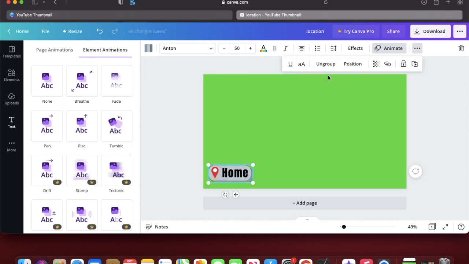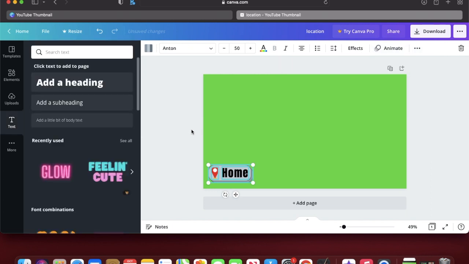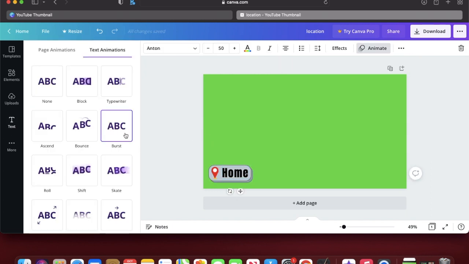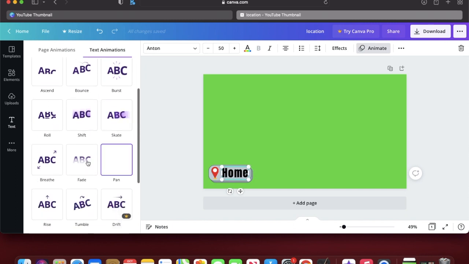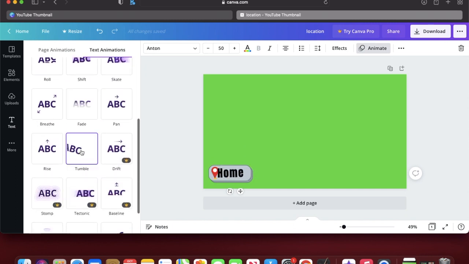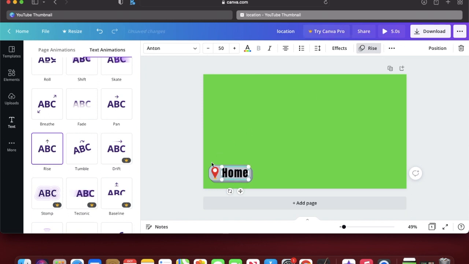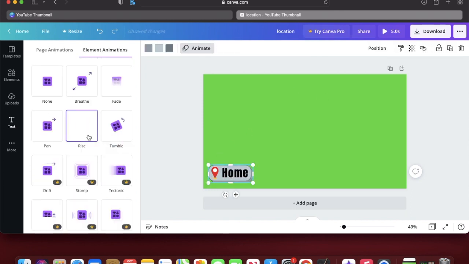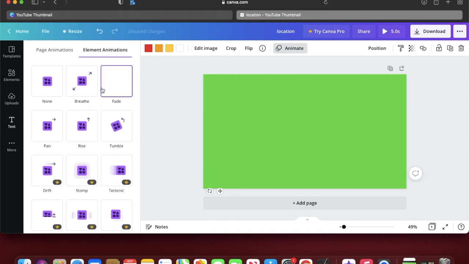Now I'm going to come back up here, click ungroup, and I'm going to animate them all separately. Your text has different animations available than what your elements do. So find one you like. I'm going to do, I don't know, let's see here, there's kind of a lot. Sure, we'll do that. Sure, that's cool. And then animate.